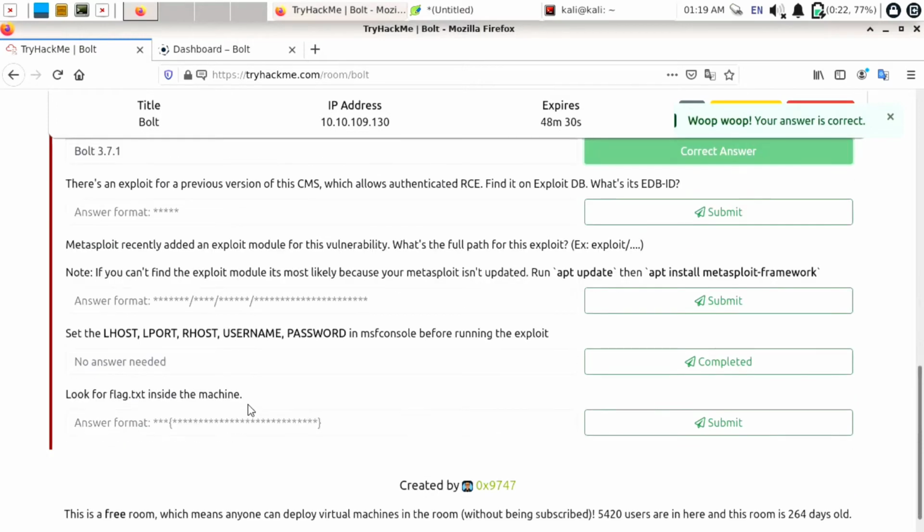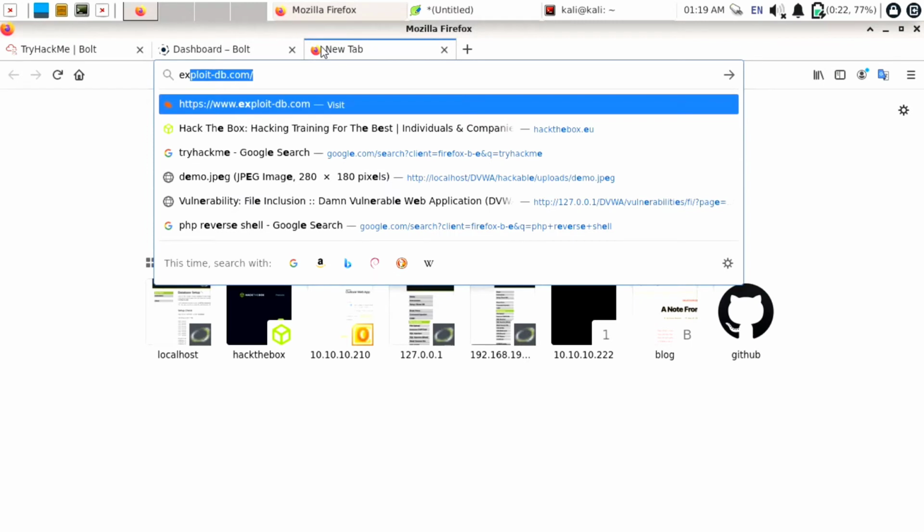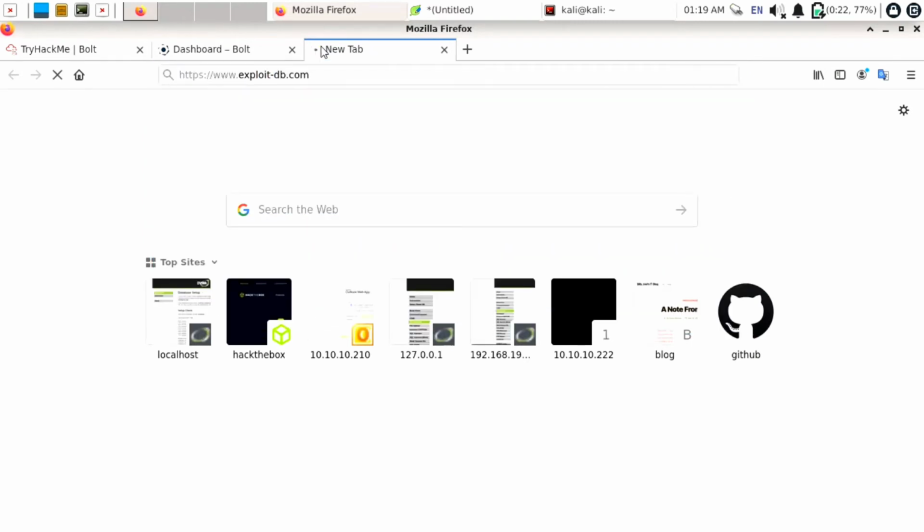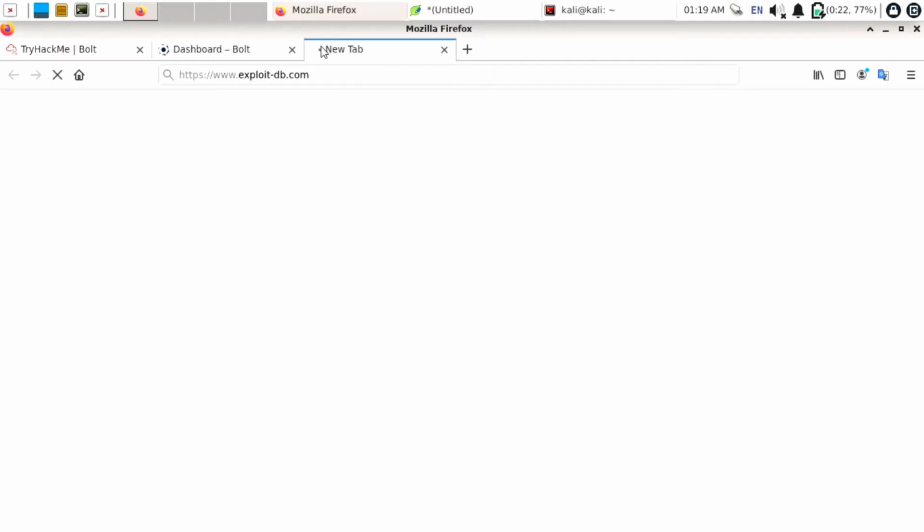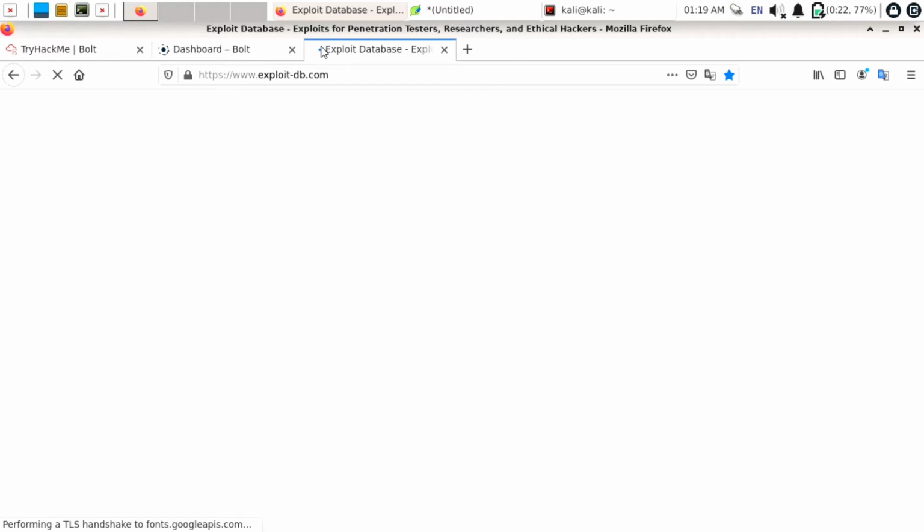Now there is an exploit for a previous version of this CMS which allows authenticated remote code execution. Find it on Exploit DB. What's the EDB ID? Now we need to find its EDB ID. So open a new tab and search for Exploit DB. Its official URL is exploit-db.com. Okay, it is loaded now. Exploit Database.